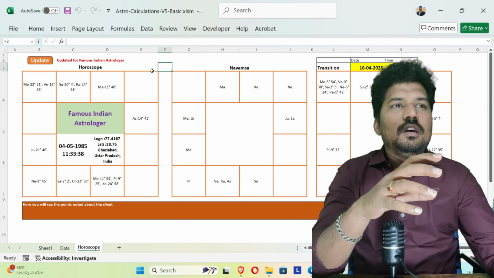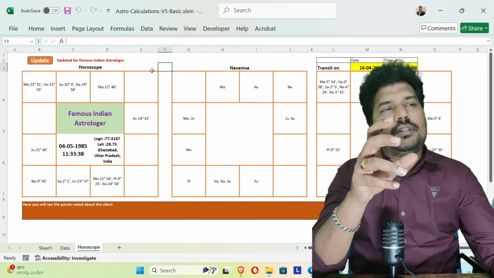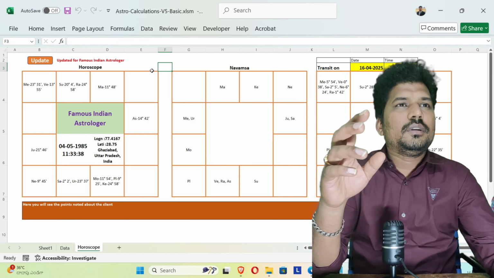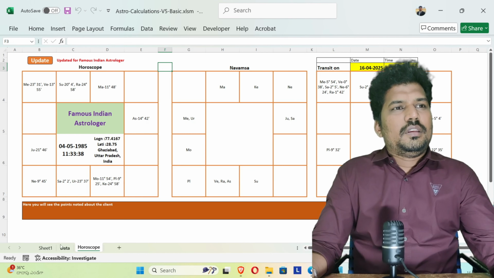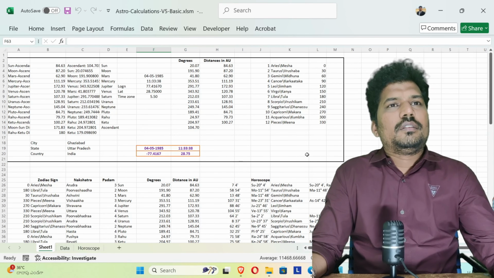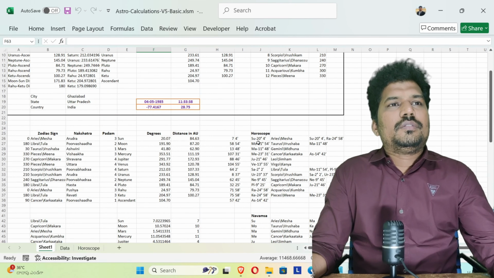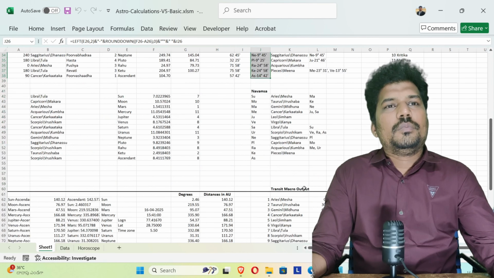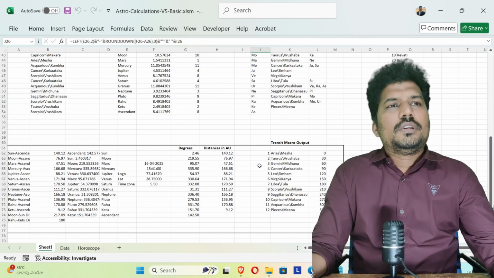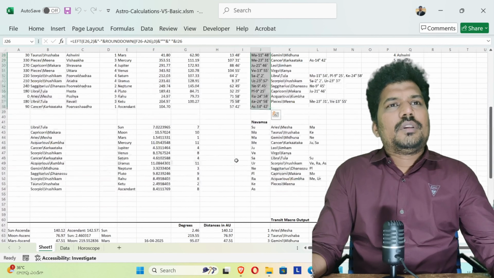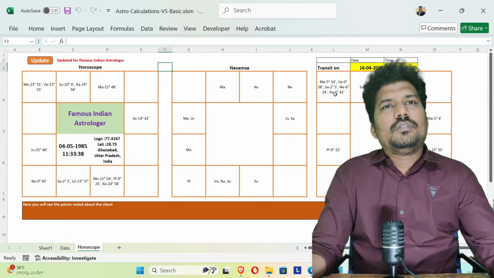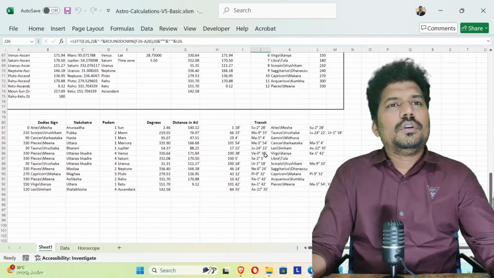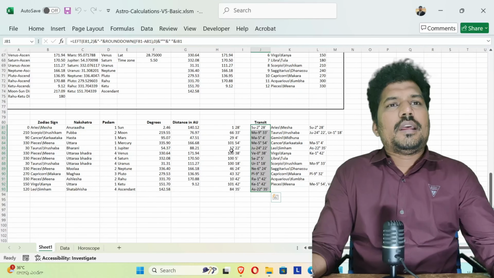If someone wants to update details with Excel formulas and all, from here onwards you can get it. See, here we get the details, the degrees of the horoscope. Likewise we'll get the details. I have not updated degrees here already. If we go down, here transit details with degrees will come.